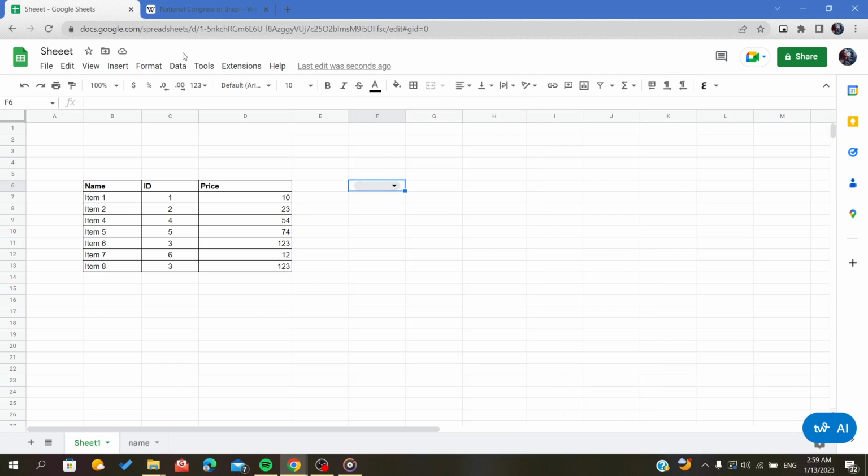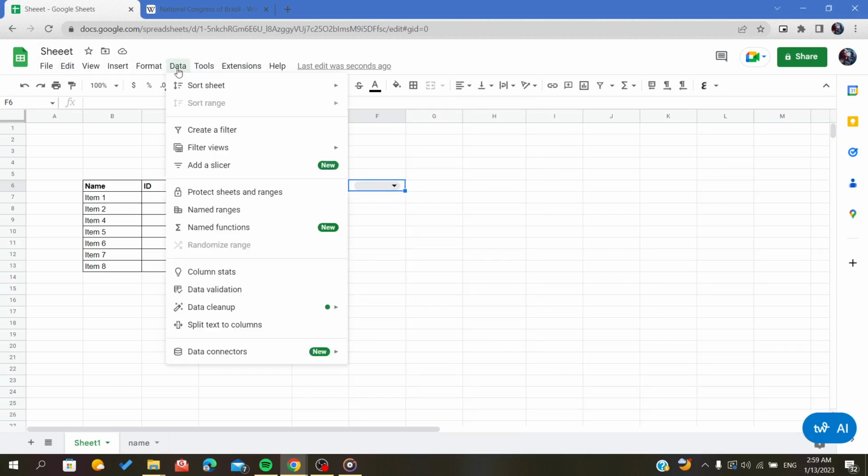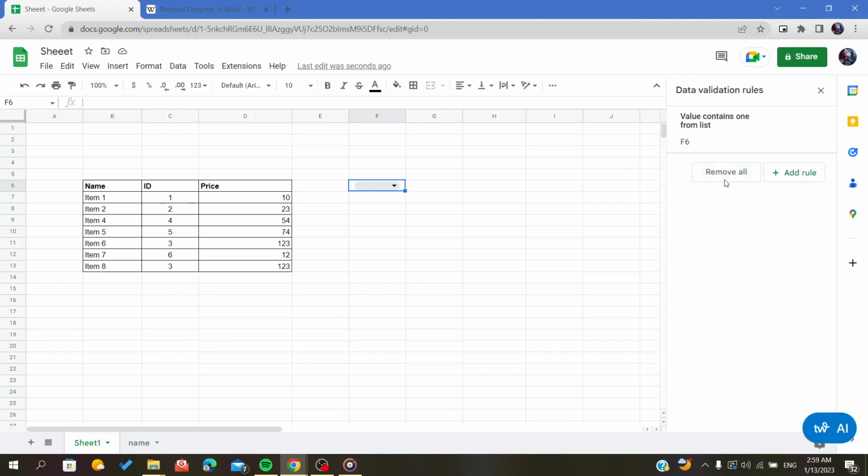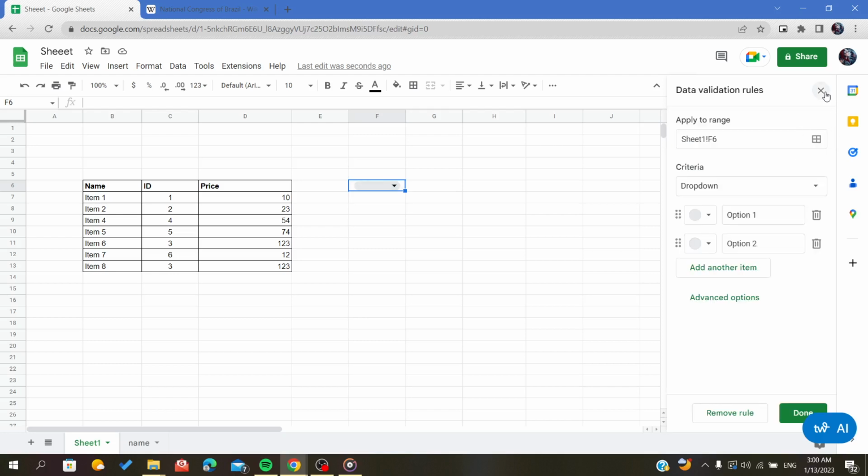And if you want to reach it from another menu, all we have to do is go to data and go for data validation, click on it, and we can add our rules here. Now let's continue working on the drop-down.